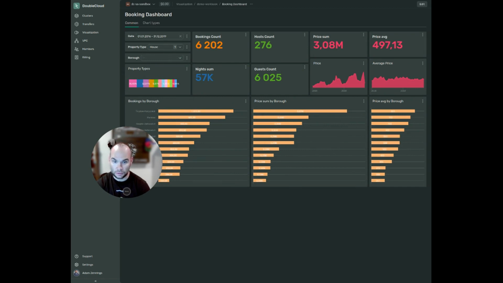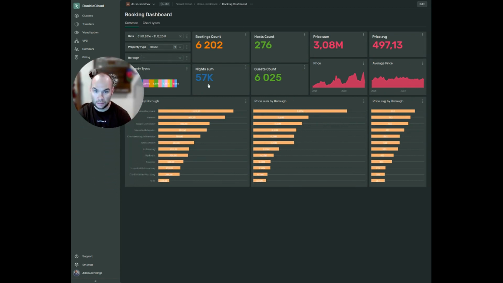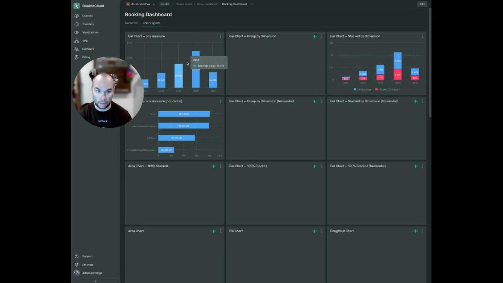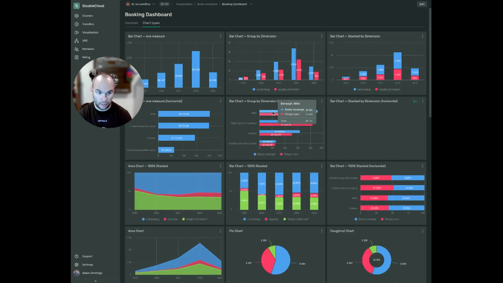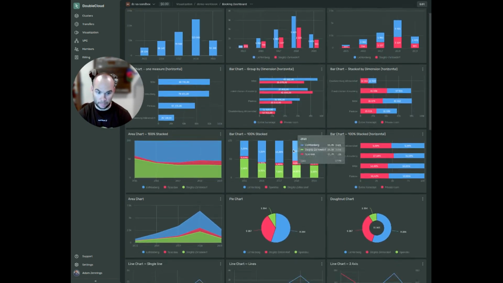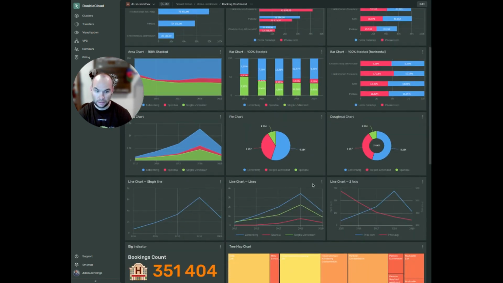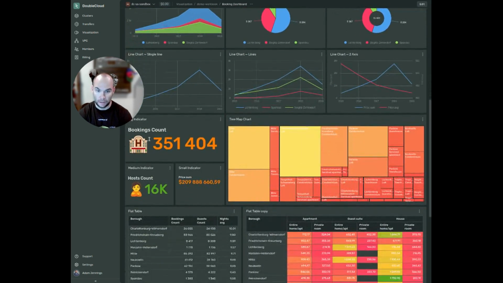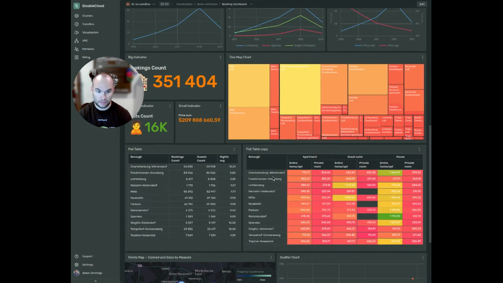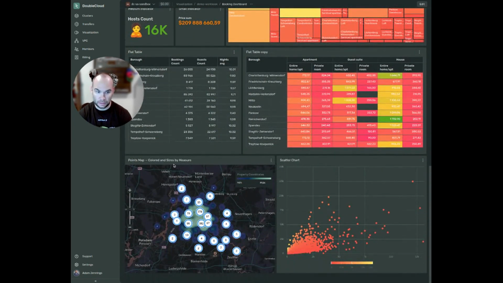And if you want to see some of the other chart types, I'll move my screen here, and you can see some of the different chart types between most of the common chart types, different bars, different stack bars, pie, donuts, some line charts. You get some cool indicators, some tree maps, and down here at the bottom, you get some points and some scatter plots as well.